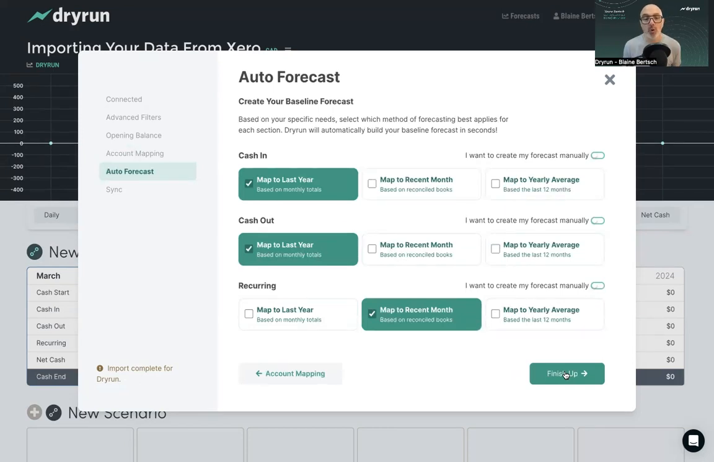Here you can select the mode of auto forecast you'd like to use for each of your sections: cash in, cash out, and recurring. You can see here by default that we recommend using Map to Last Year as the option for cash in and cash out. Mapping to last year will help you pick up things like seasonality or peaks and valleys that are typically hitting your business every year.